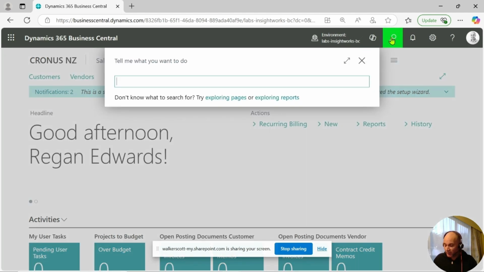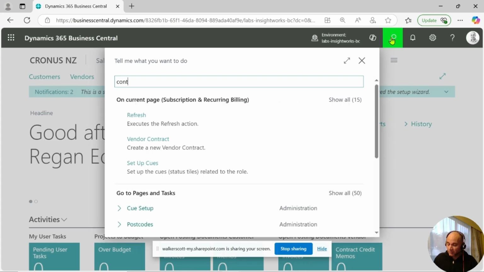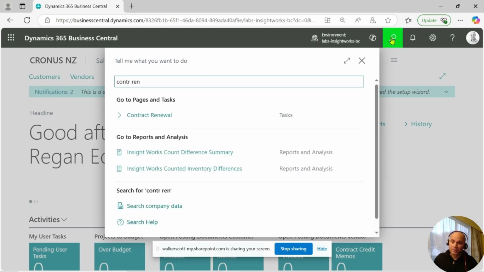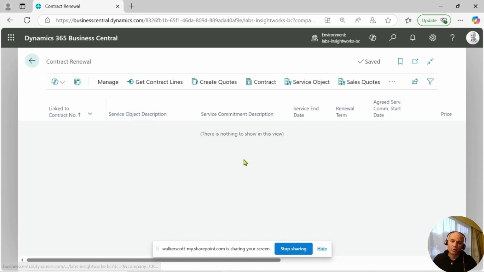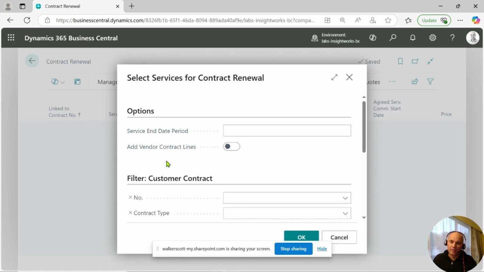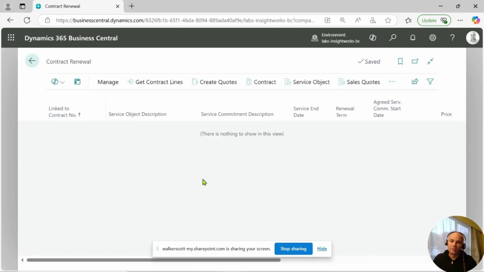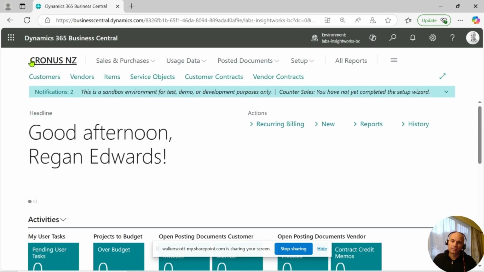There's also the contract renewals tasks. So basically a report pulling through contract lines that are due to expire in a period. Could be helpful to manage renewals outside of doing it on the contract header itself. Cool, so that's an overview of the config of the subscription billing module.